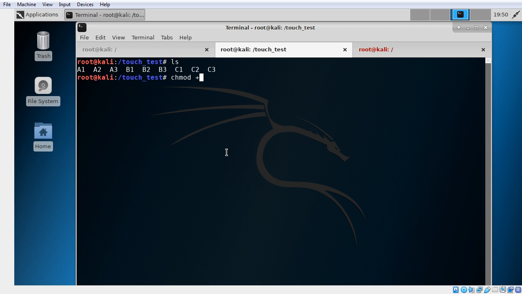I want to add the write and read permissions to A1, for myself, for the root user.